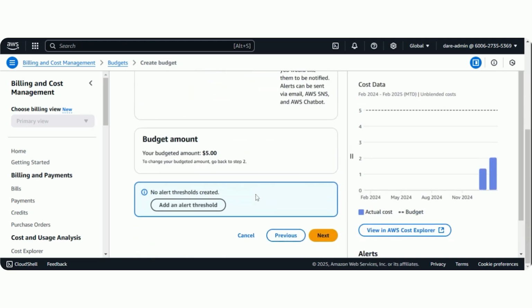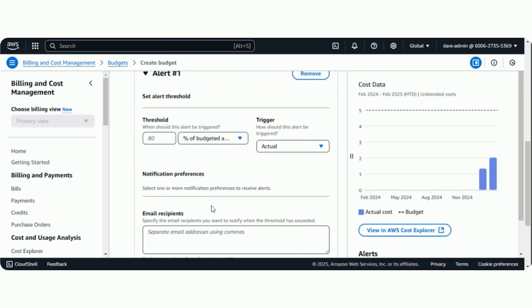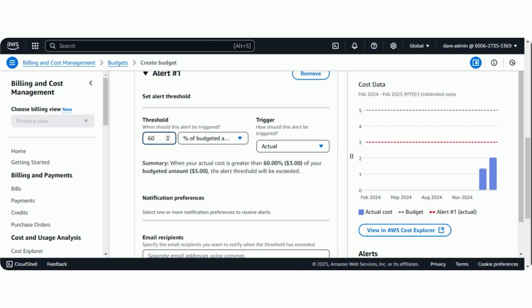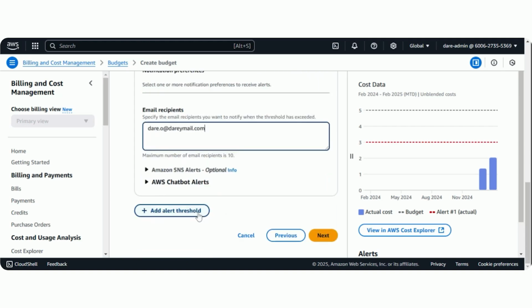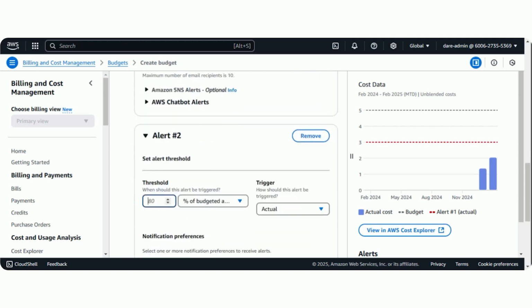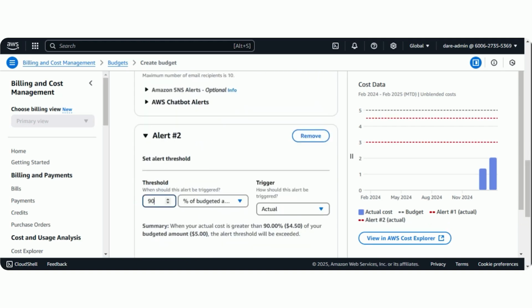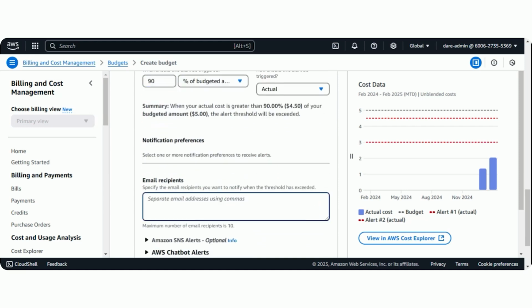Configuring alerts and notifications. To stay informed about your spending, set up alert thresholds. Add an alert at 60% of your budget. This ensures you get notified when spending reaches $3. Add another alert at 90% of your budget, for $4.50. This serves as a final warning before you exceed your allocated spending. Enter your email address so you receive notifications whenever these thresholds are met.